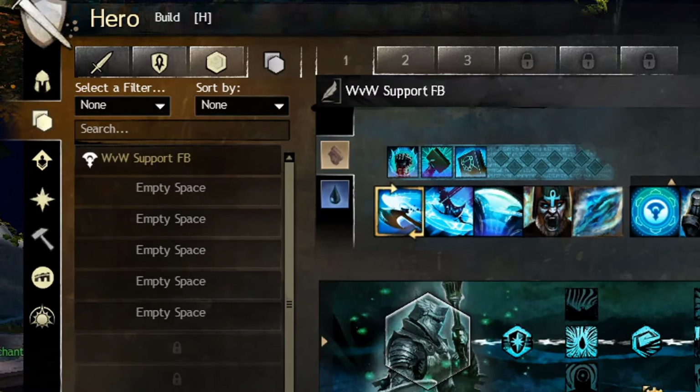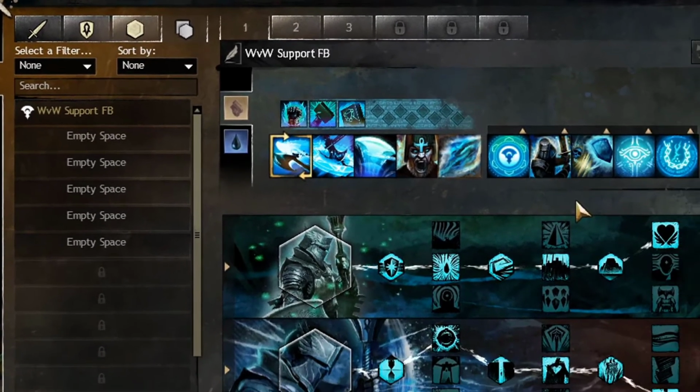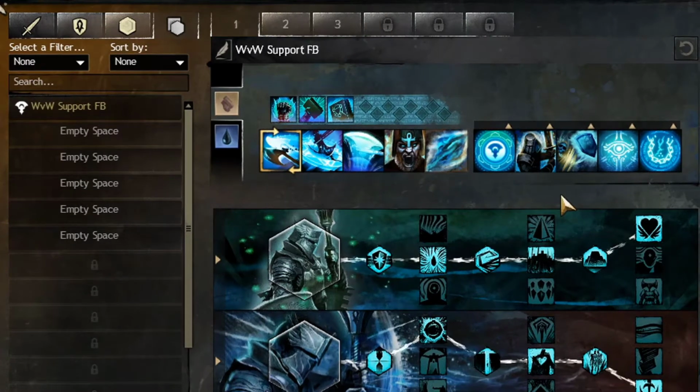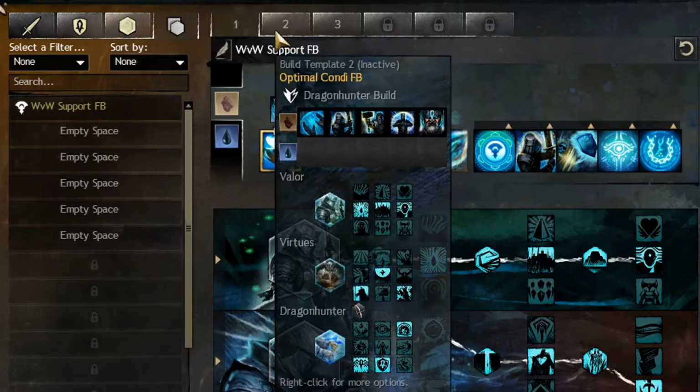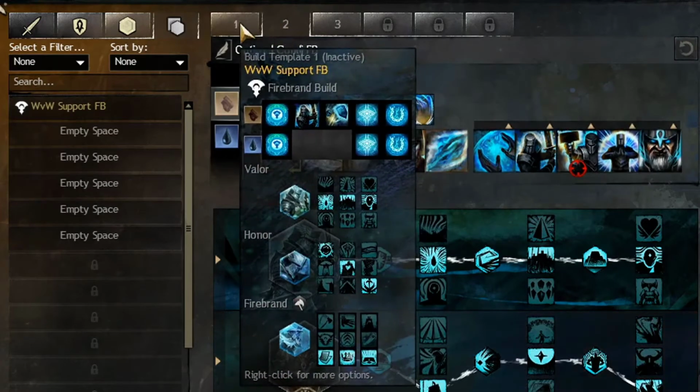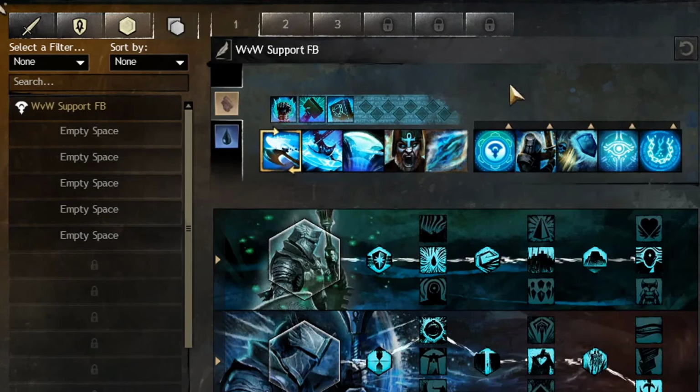Build templates will save your traits and utility skills. Any changes you do to either will be saved for the next time. For example, I will change to this trait, and next time I come back to the same build template, it will be saved.